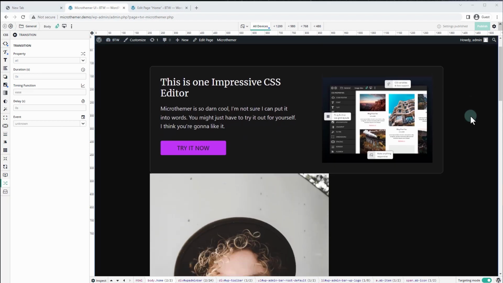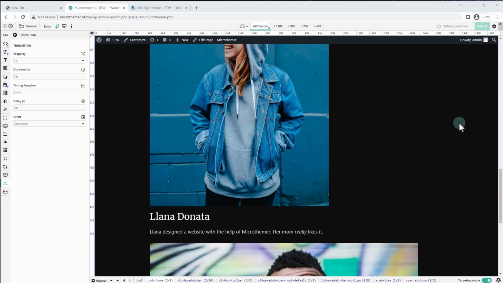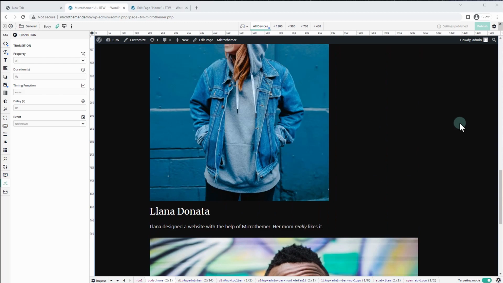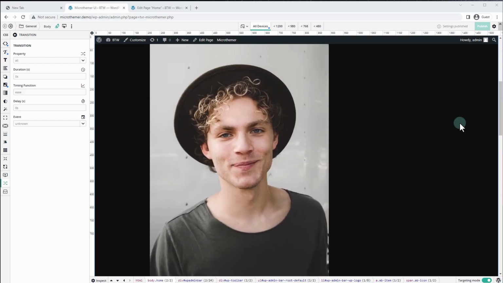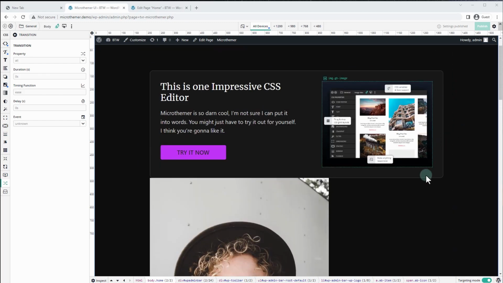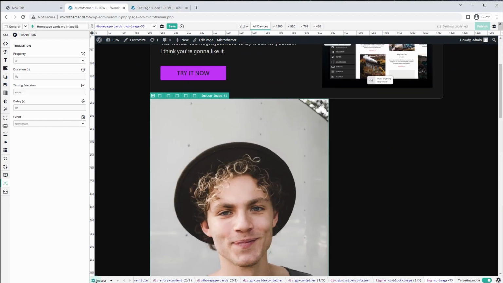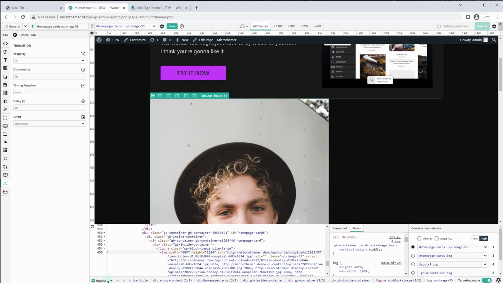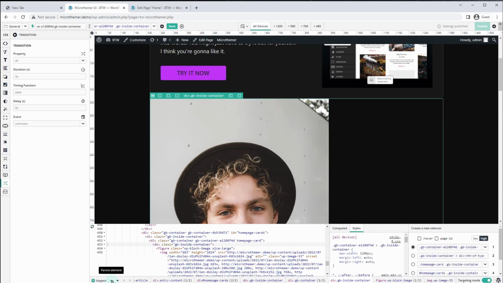All right, so I've swapped out the images and text, and back on the front end, again, we just kind of have a mess here. So how do we turn this into a real cool card design? The first thing we're going to do is create a nice row layout using Flexbox, which again is built into MicroThemer. So first we need to step out and find that parent element that we want to make a Flexbox. And we can just click parent element to step through.